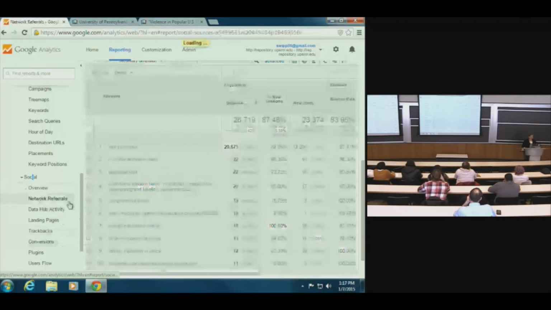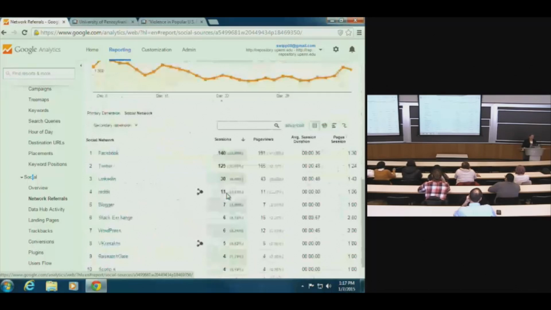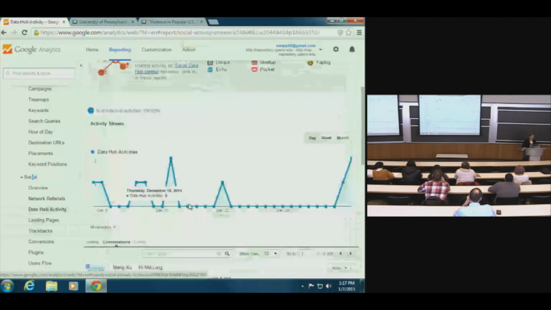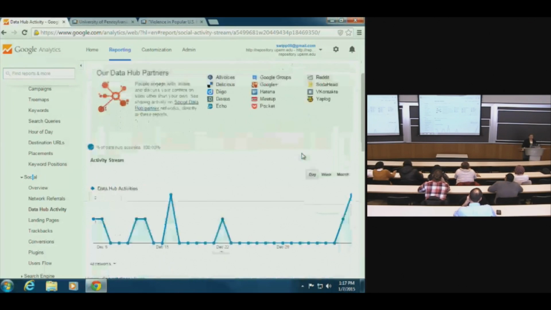And then, of course, there's social. And so these are a bit more of your, I guess, alt metrics area of the website. You can see how many times someone has come in from Facebook, how long they stayed there, etc. And I really like this data hub. Google Analytics has a few data hub partners, which you can see up here.